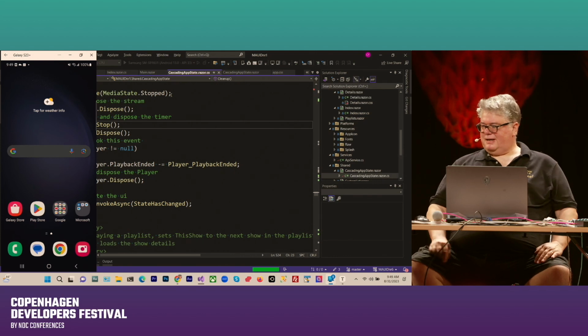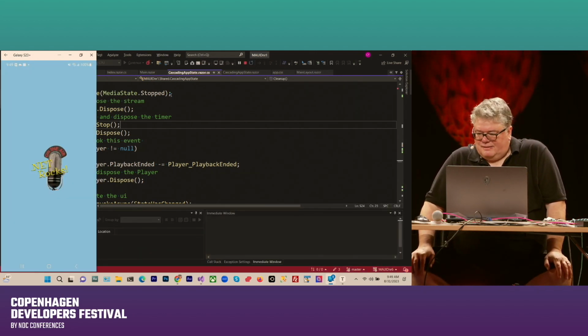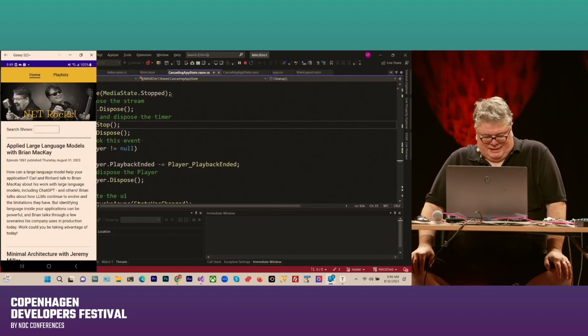But I got to say, though, Blazor makes it easy, and certainly MAUI is a lot easier right out of the gate than Xamarin ever was. They really have put a lot of effort into making the developer experience excellent.